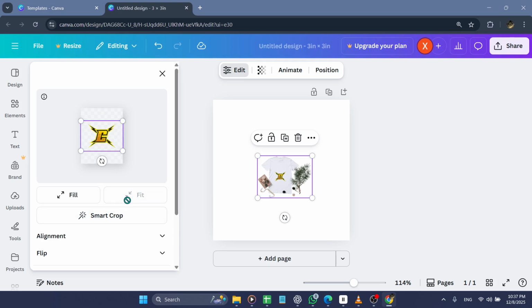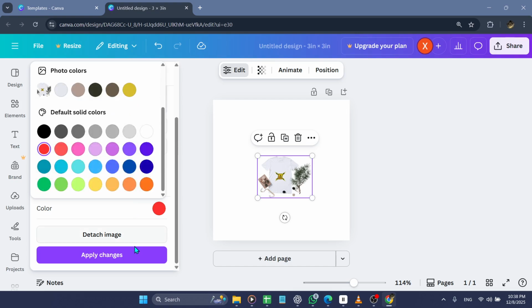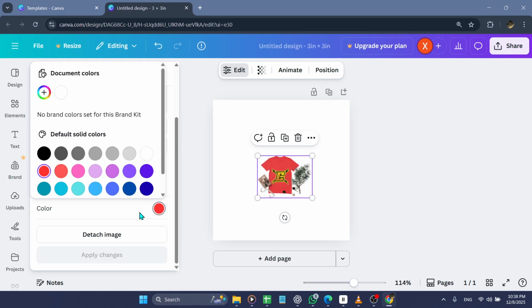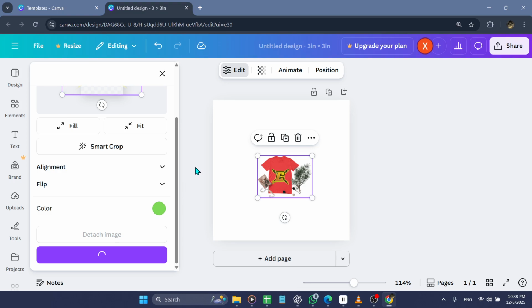Try experimenting with transparency, shadows, or color correction to make the design feel more realistic. You can even add text, graphics, labels, or logos to complete the presentation. Canva's flexibility makes it easy to test multiple looks until you find the perfect combination. And that's it. You've successfully created a custom mockup template in Canva.